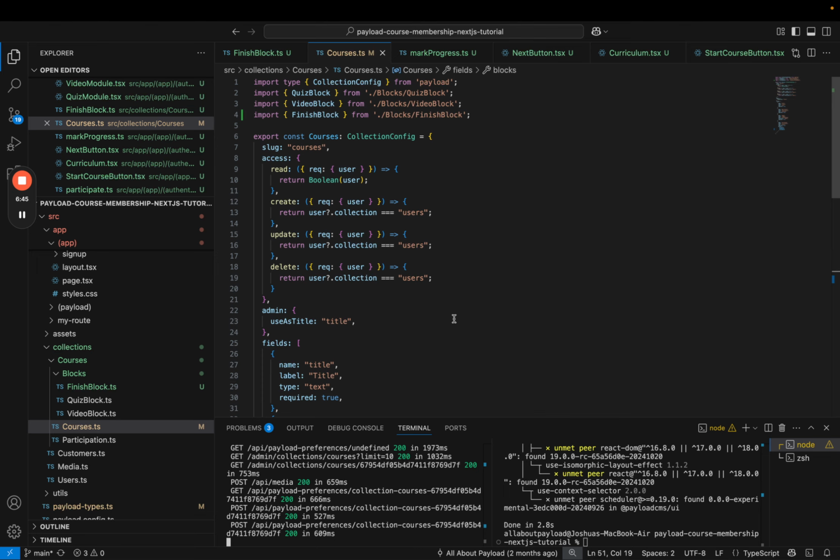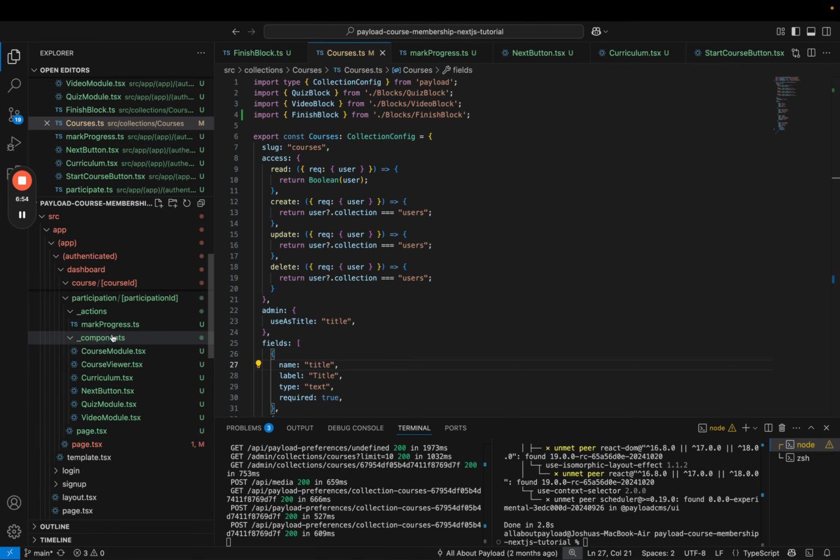And the next thing is that we're going to modify our participate button. Let's go to our components.